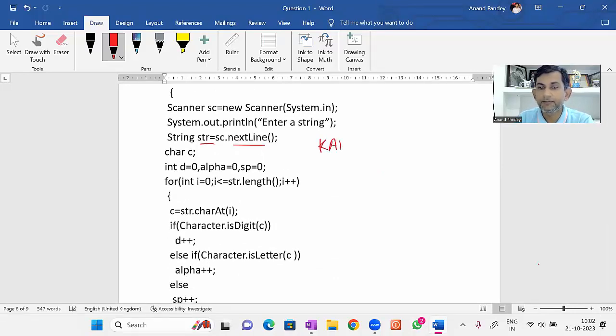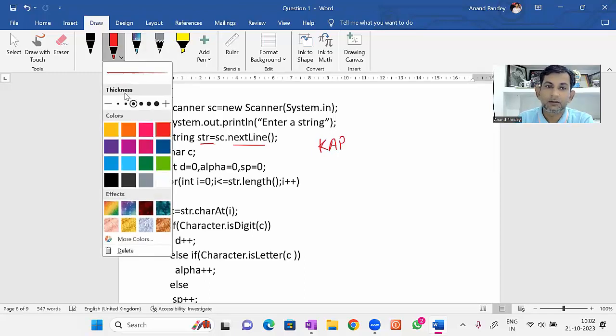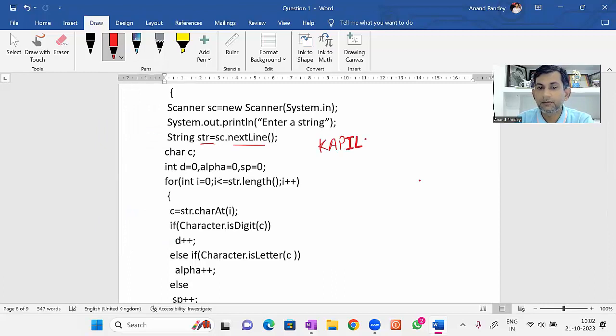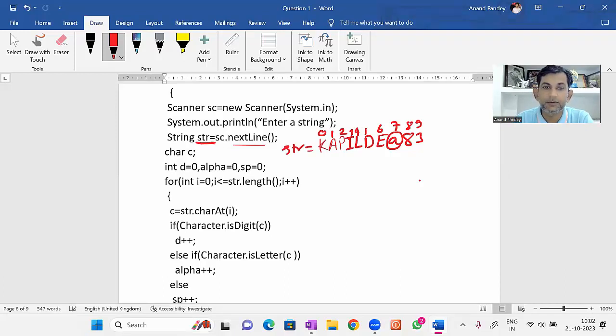Kapil Dev@83. The indexes are 0, 1, 2, 3, 4, 5, 6, 7, 8, and 9. So consider this string we have taken as input. The value of str is this.